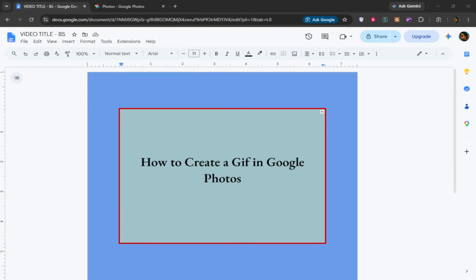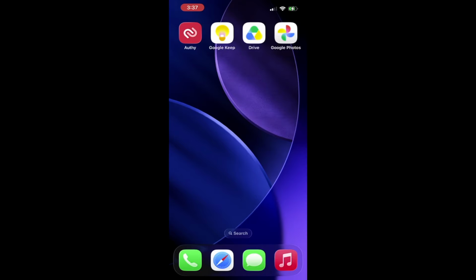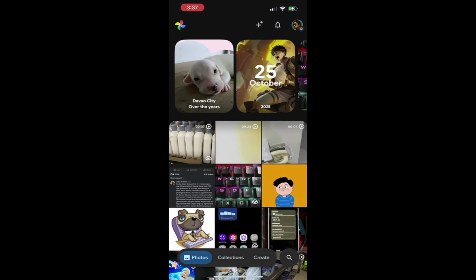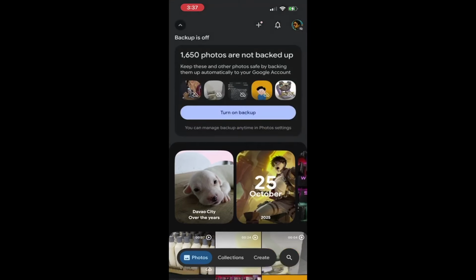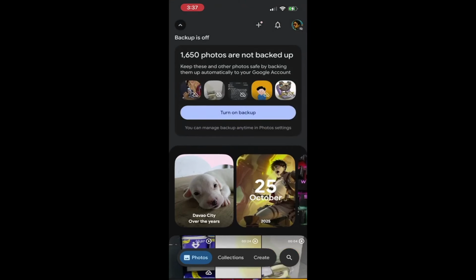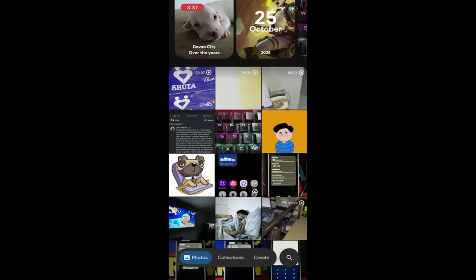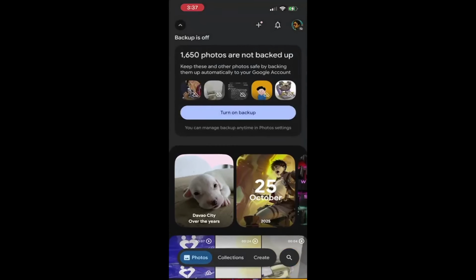Let's get started. First, let's focus on mobile devices. Open the Google Photos app on your Android or iPhone. Once the app is launched, you will be greeted by your photo library. This is where all your memories are stored. It may take a moment for the app to load, especially if you have a lot of photos. Be patient, as the app needs to display everything before you can begin creating your GIF.